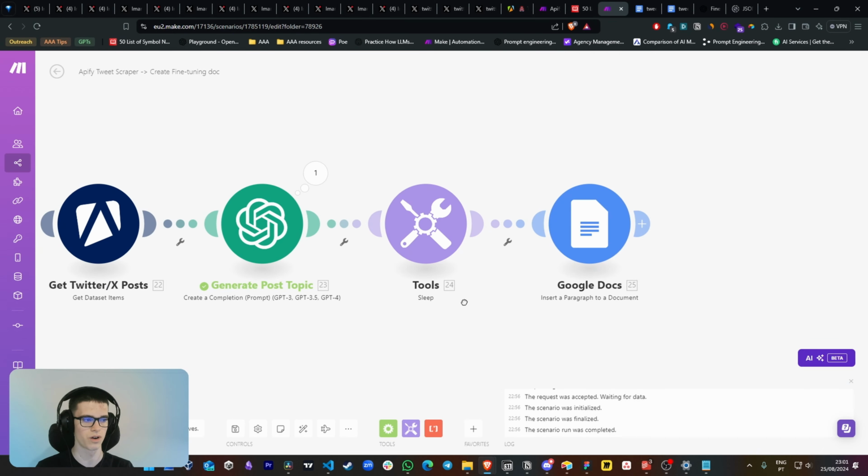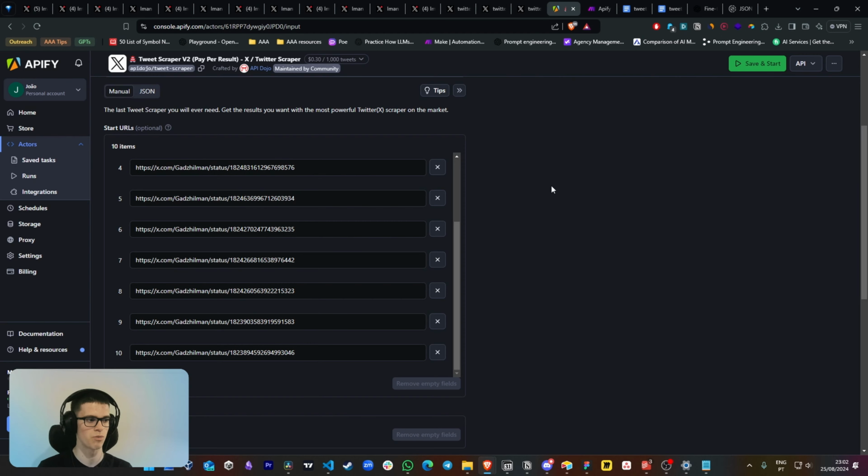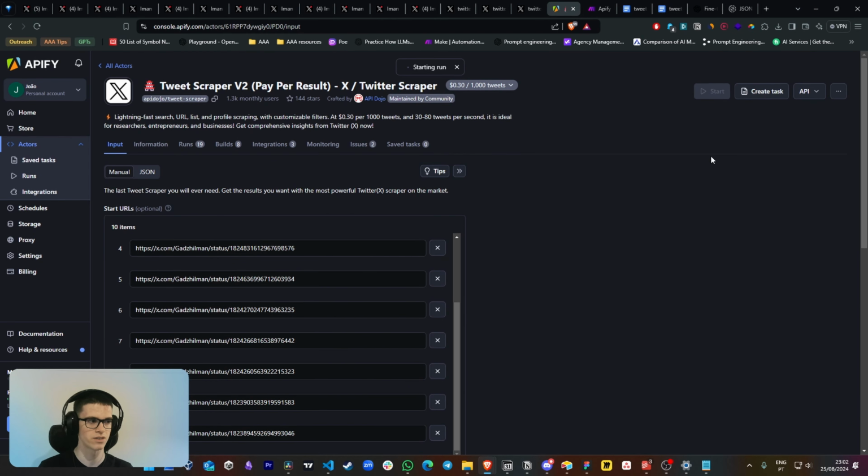So I'm just going to click OK here, and we can now run this automation. So you can just turn on the automation, go back to Apify, select the options that you want, as I told you, save and start.